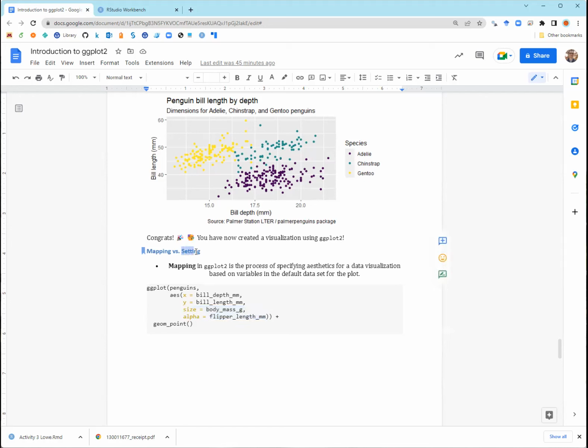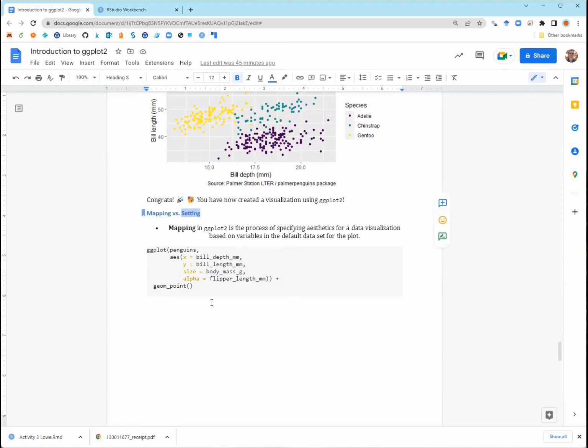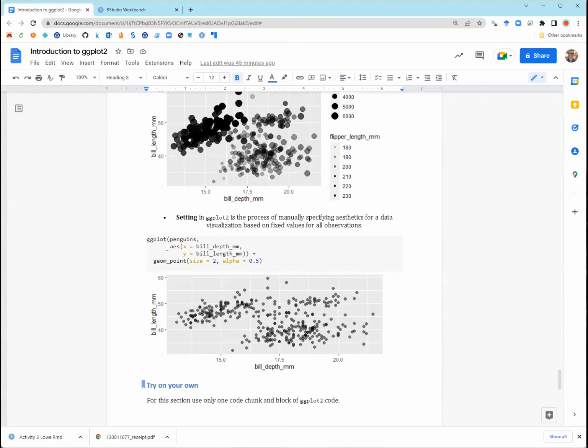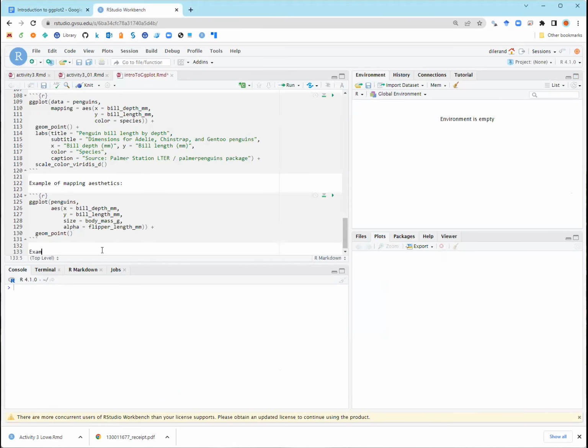We can also do what's called setting aesthetics. So manually fixing them, not as functions of the data set. Okay. So we can do that here, where say we want the size of all points to be equal to 2. And we want the transparency of the points to be equal to 0.5 for alpha here. So we can reproduce that plot right here, where all the points are the same alpha and size. So example of setting an aesthetic.